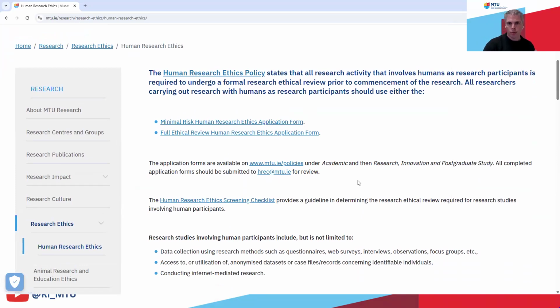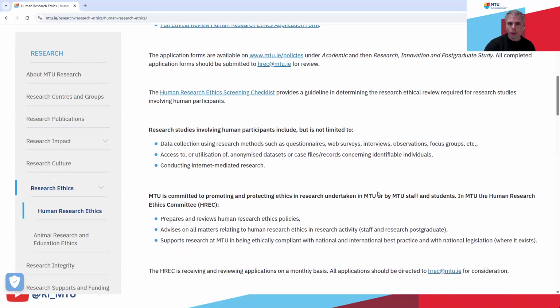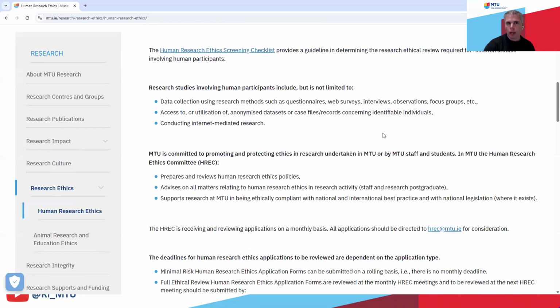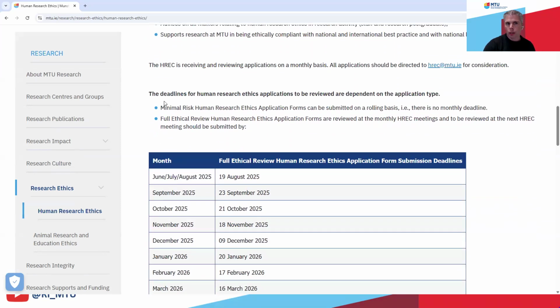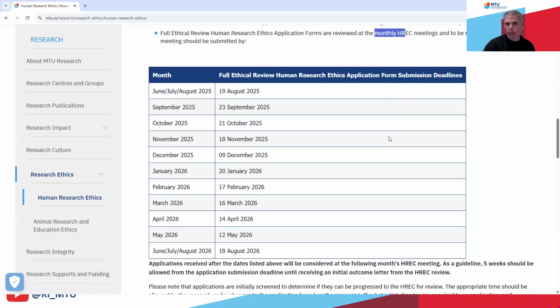So, obviously, we're focusing on the research ethics, or more so the human research ethics here, but we have a lot of policies and procedures relating to research and innovation in the university, which are informative. So if you're looking for more information, that's the link to it. Different bits and pieces here around guidance in terms of what we think is a research study involving human participants. That was on the slide deck that I showed earlier. Here we outline that minimal risk is done on a rolling basis, while the full ethical review is done at a monthly meeting. Then here are the deadline dates for the academic year if you want your application reviewed at a monthly meeting.